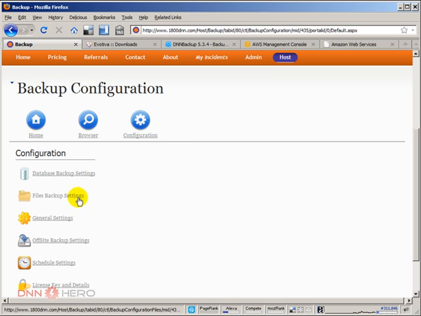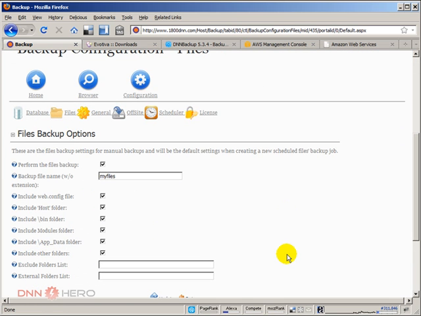Now, in regards to the file backup settings, let's go there. Very close to what we did with the database backup. I'm not going to change anything. I just want to perform the file backup. Here is the file name. Then there are some additional options here. Do you want to include web.config or not? I want the whole thing. So I want to include every single folder, all the files.